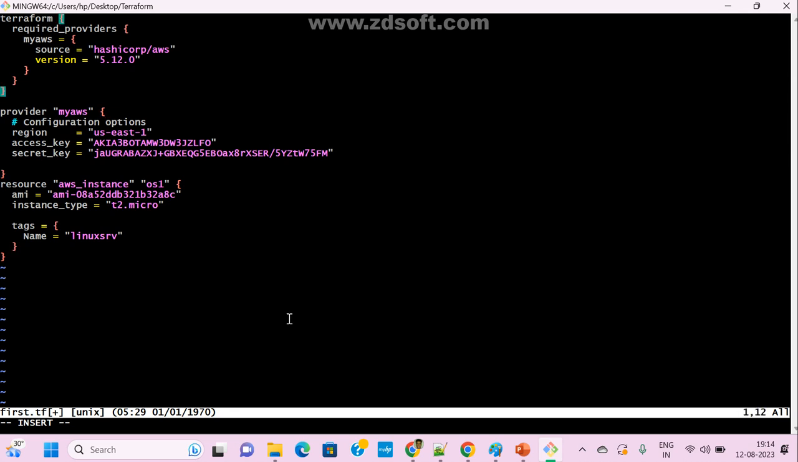Now see here, this is the Terraform and this is the provider. I am connecting my AWS. So which provider did I give here? AWS. This and all, just copy and paste it. No need to remember. This is my user access key and this is my secret key. And in which region am I going to create my instance? US East 1 only. And which resource do you want to create? I need to create AWS underscore instance.